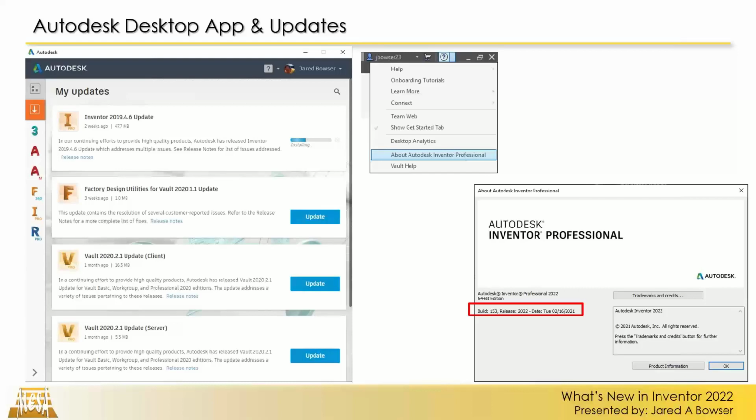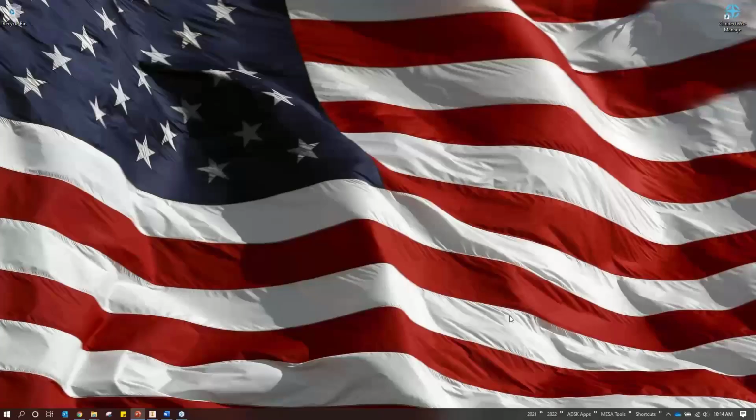You can also look in your Inventor session to figure out which version of the software you're currently running. Other software works pretty much the same way as well. If you find that help menu in the top right-hand corner, looking at this screenshot right about in here, you can find your About Inventor Professional, and then you can find your build and release information so that you know which version of the software you're running. I'm currently running 2022. I don't believe there are any updates out for it yet, but let's take a quick peek just to see.